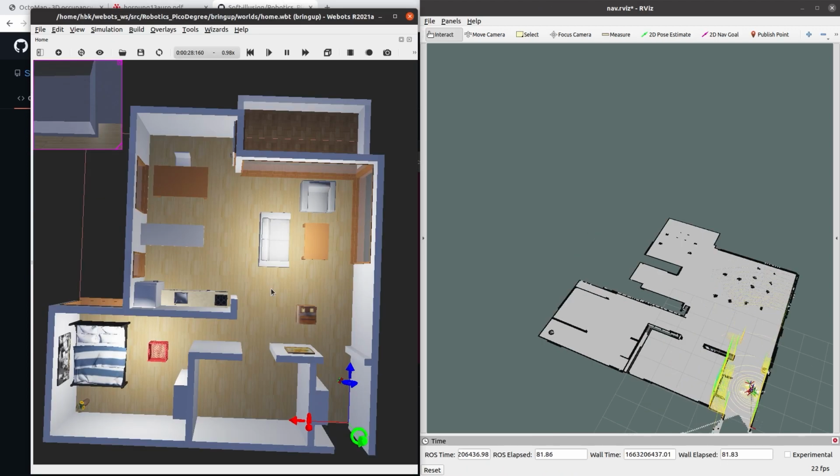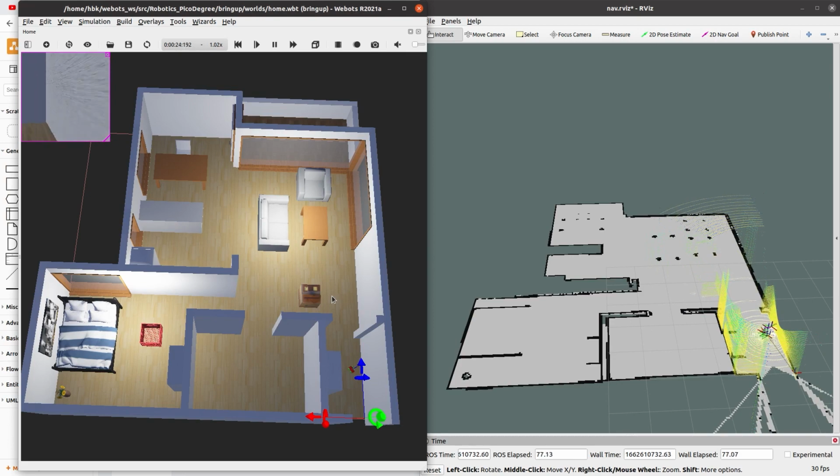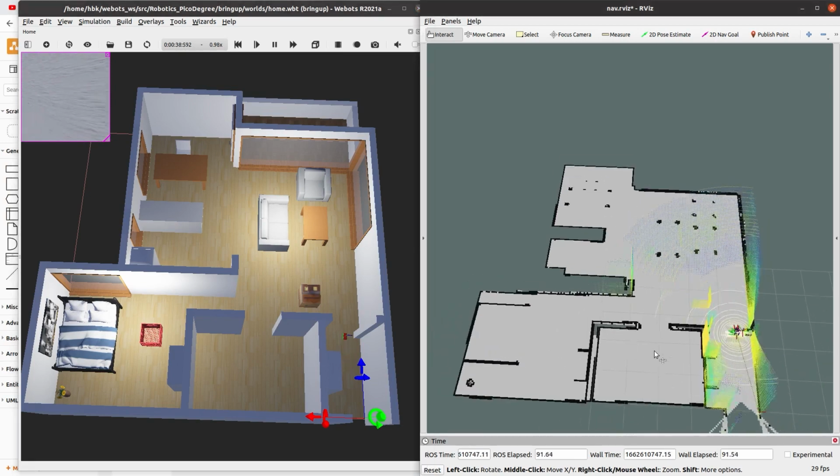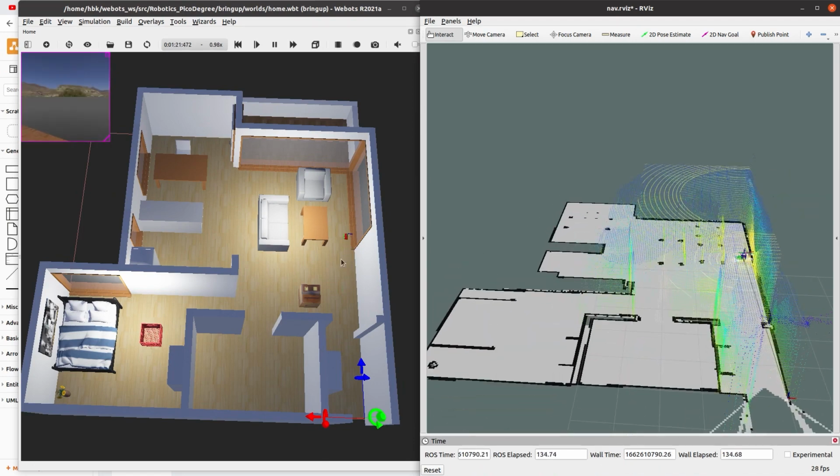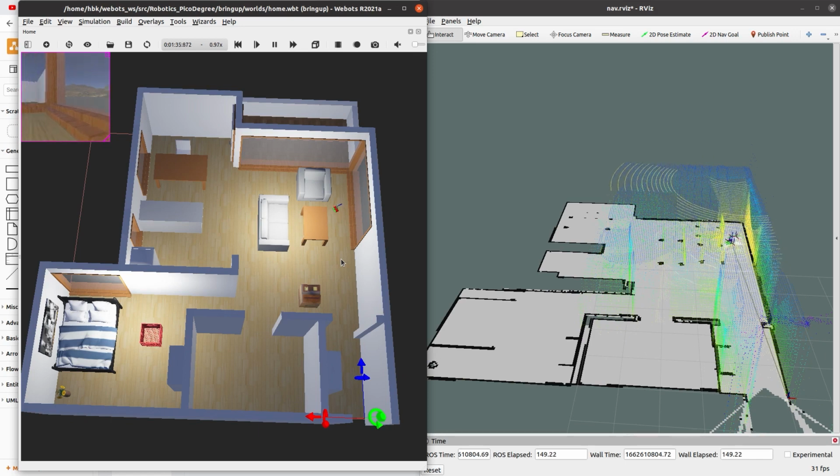Now we will move our robot through different rooms and it will capture the point cloud, and our OctoMap will accumulate the point clouds into a single big map. For the sake of time, I am increasing the speed of the video by 2x.